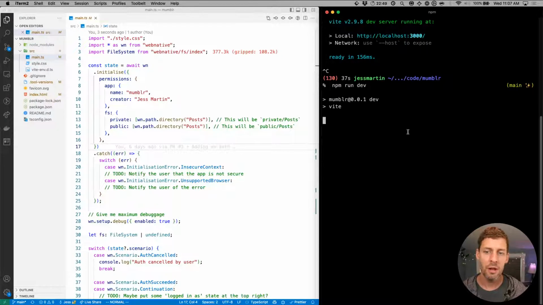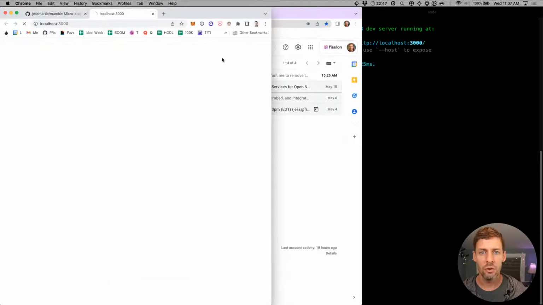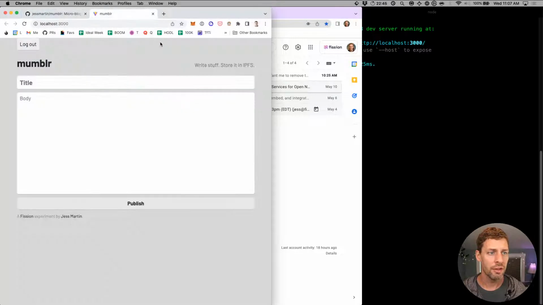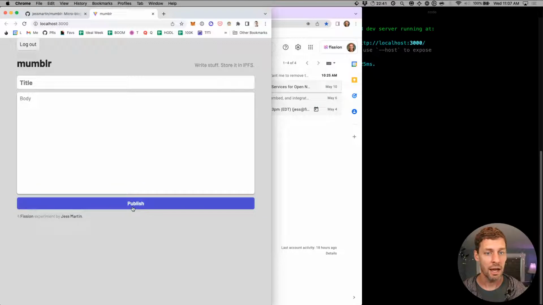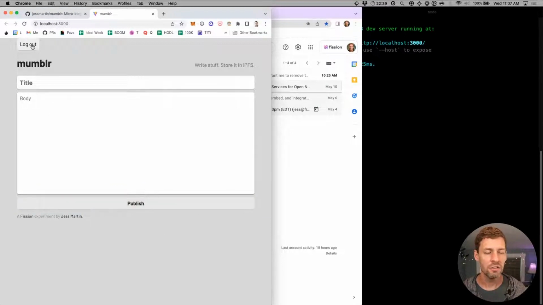If I hit npm run dev, that's going to start up Vite and a local server. And Mumbler looks like this. It is a title, a body, and the opportunity to publish something. This little logout button got jammed up here at the last minute last week. If you remember in the stream, there were some problems with credentials that made me need to add that. We're going to style that into the site and make it look nice at some point. But that's what it does.